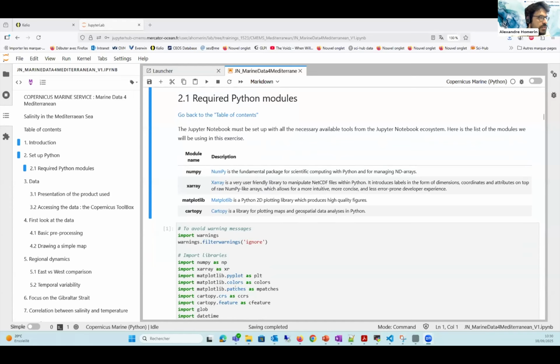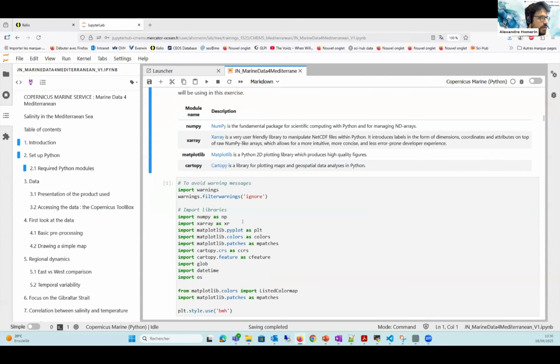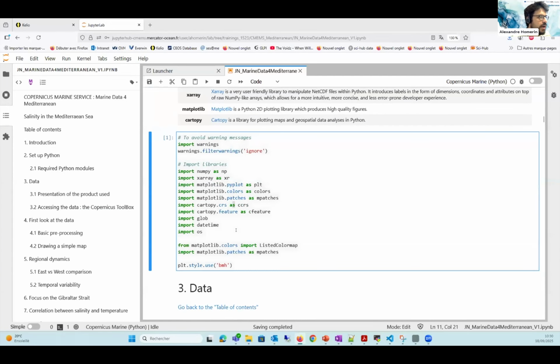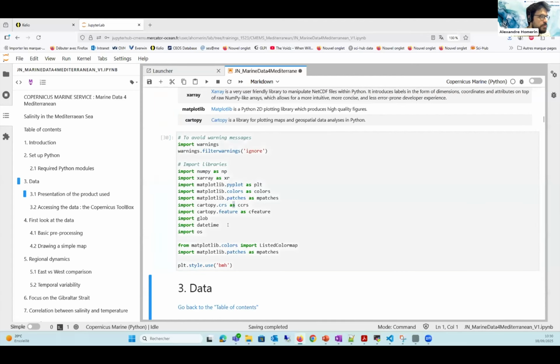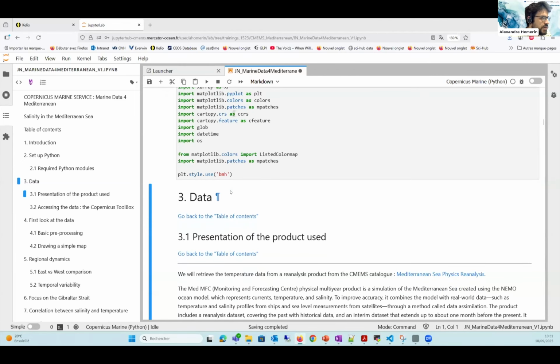These libraries are pre-installed in the Copernicus Marine Python kernel in the Copernicus Marine Service JupyterLab. So make sure you have it activated if you're working on the Copernicus Marine Service JupyterHub. And with this cell, we can import all those libraries at once. So we're almost ready to go.